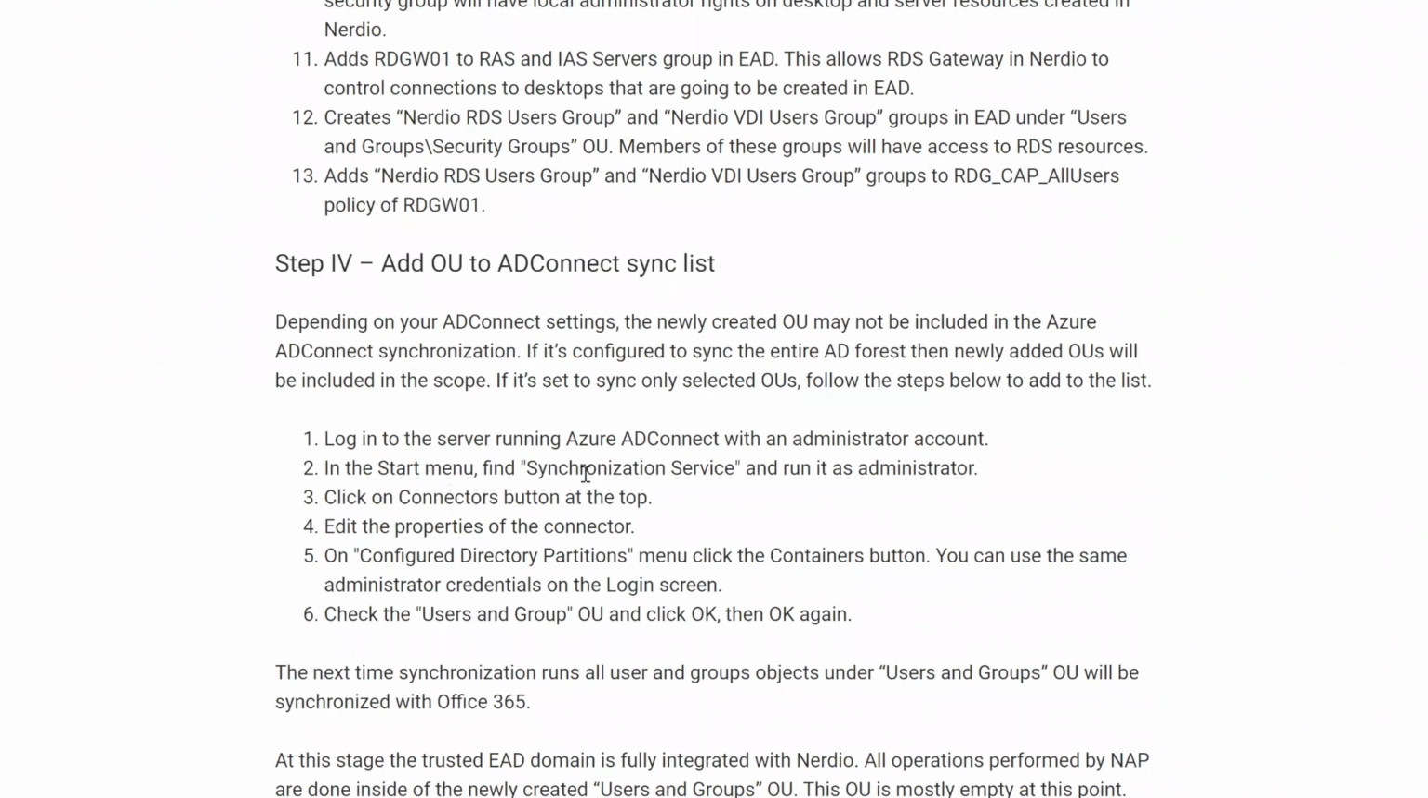In that case, we just want to be sure that this newly added OU, the users and group OU, is included in the scope, right? Depending on how the original AD Connect is configured, it may not have all the OUs selected by default, in which case, because this is a brand new OU that got created in this process, it will not be synchronized, and we need it to be synchronized to Office 365. So this step just basically tells the administrator to go in and make sure to check the new users and group OU to be included in the scope of the AD Connect synchronization.